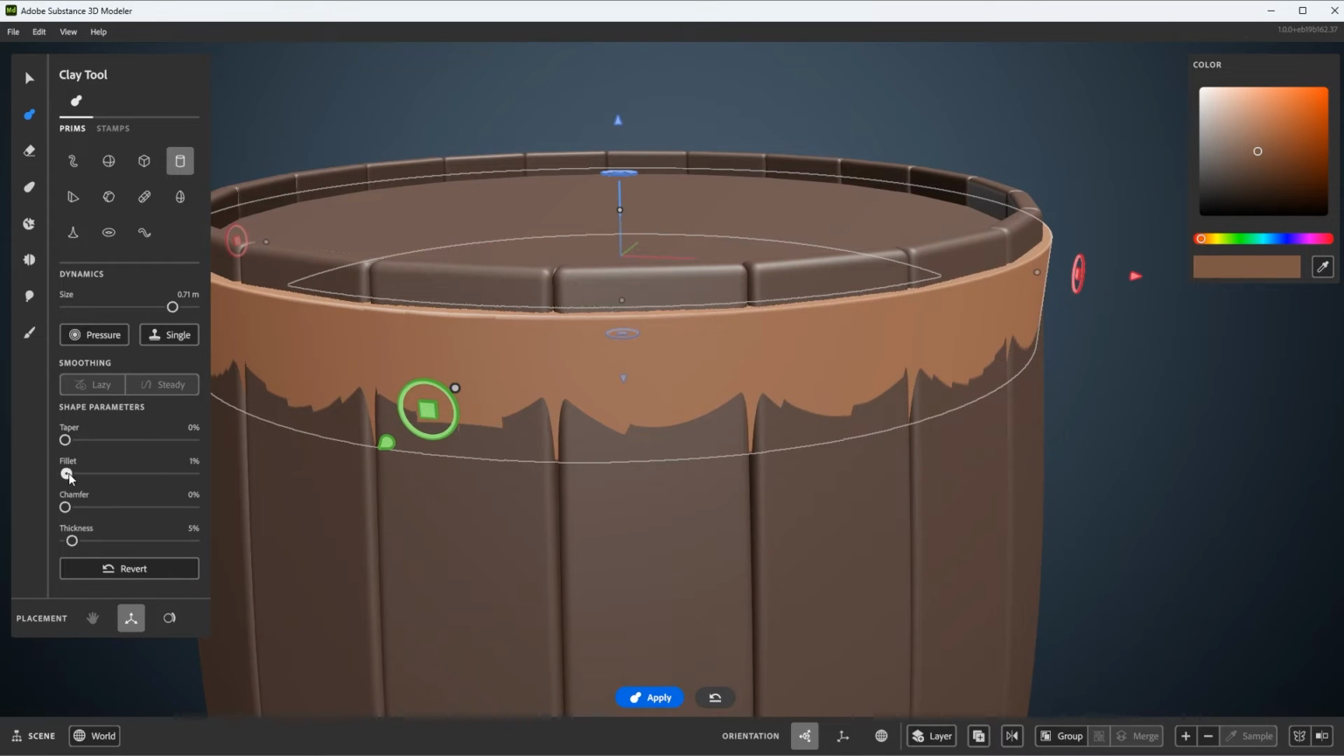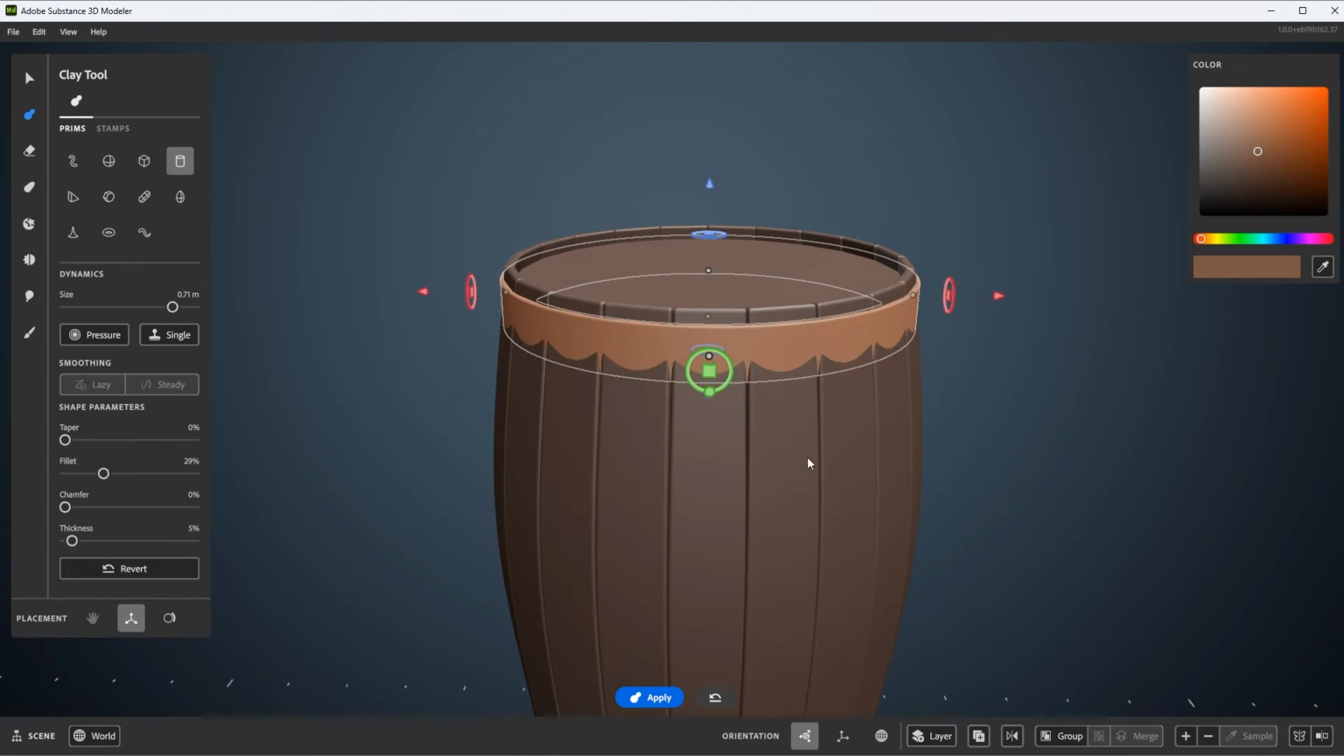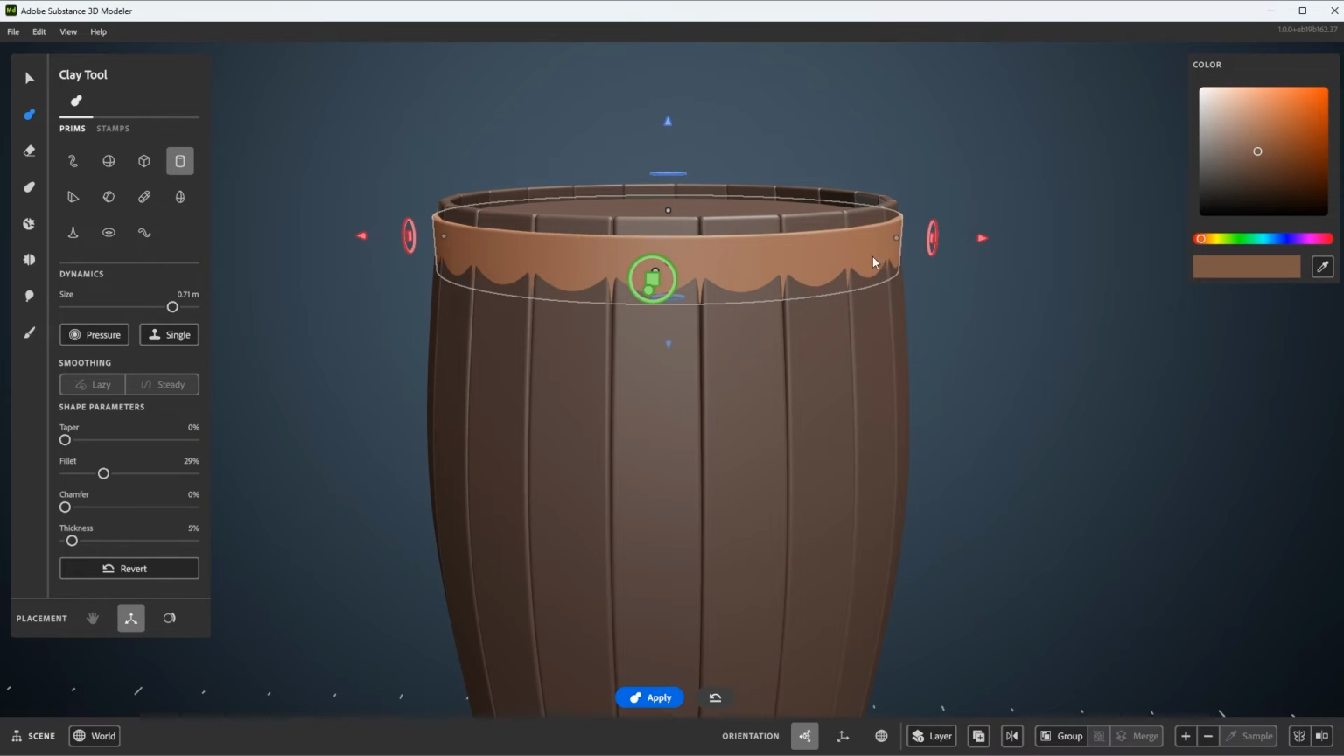Let me just dial in some fillet here just to get a nice little beveled edge. And I'll hit the space bar to go ahead and create that piece of clay. Now we have that problem where the clay is intersecting with the wood panels.